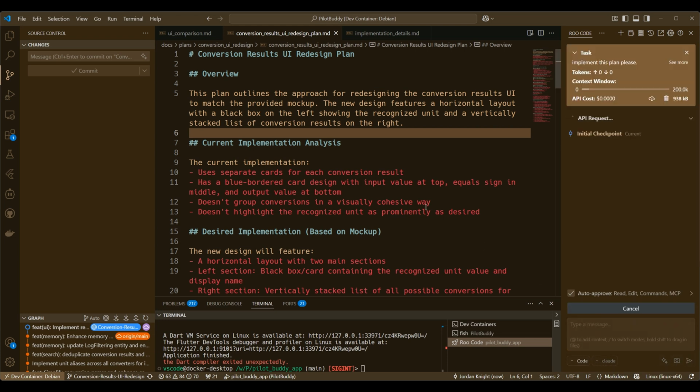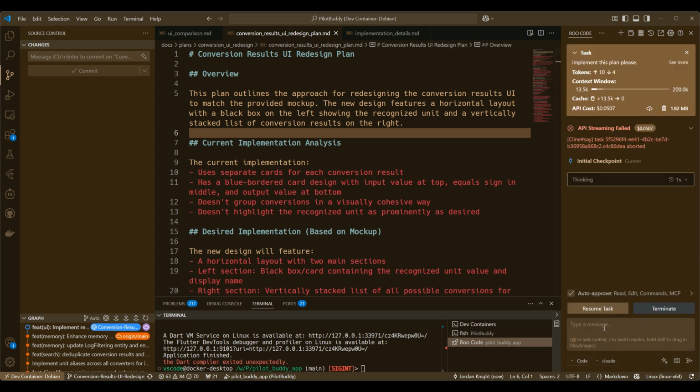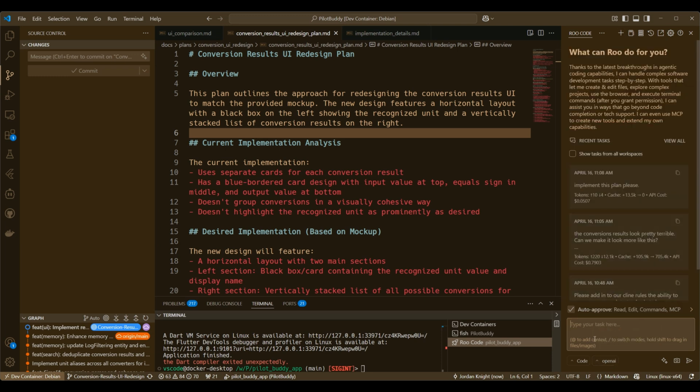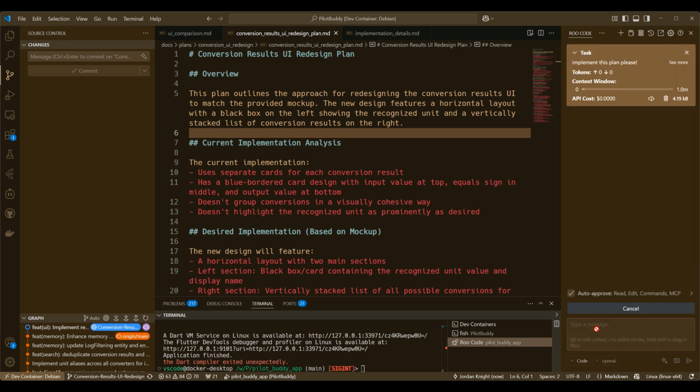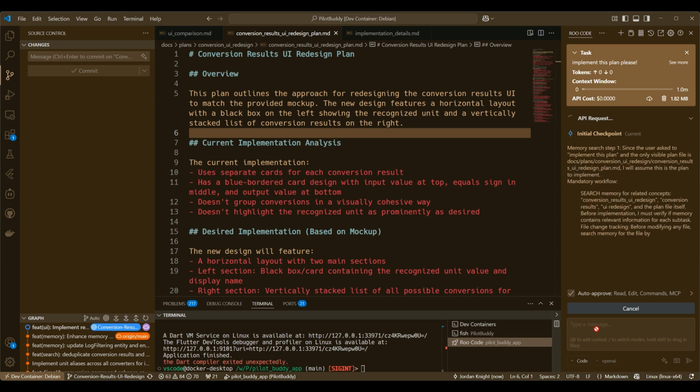Take it away. Oops, it's gone to Claude. OpenAI. I'm just going to start that again because I switched modes. It was in architecture, so architect should be in Claude, but when I switch to code, it will go to OpenAI. Okay. Implement this plan, please. Let's try that. OpenAI 4.1 just came out yesterday at the time of this video.